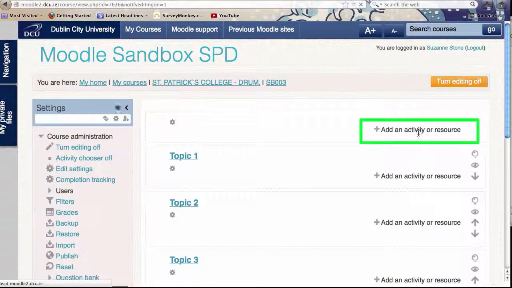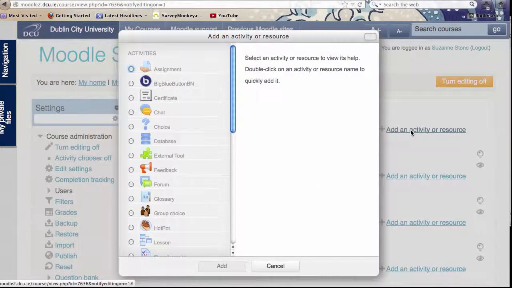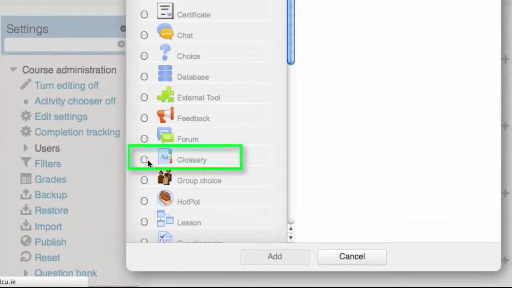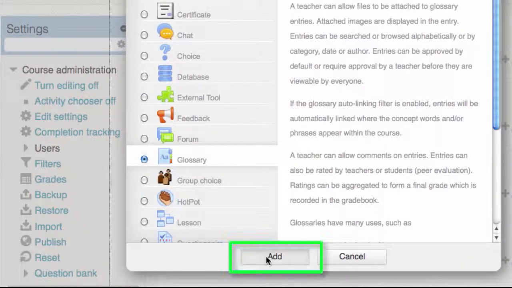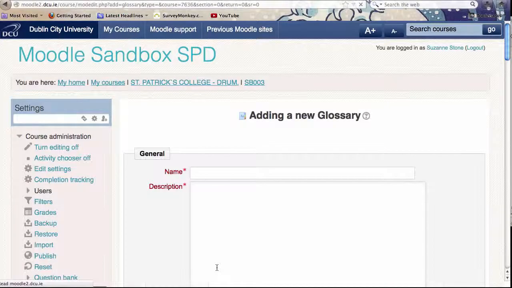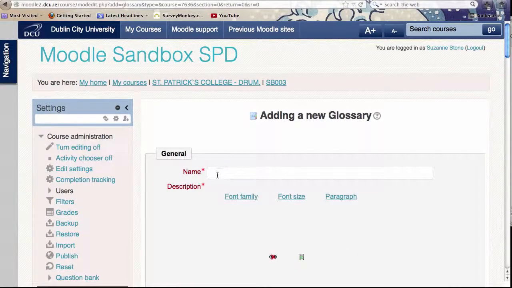then select Add an activity or resource, choose Glossary, and click on the Add button. You are now prompted to name and describe your glossary.